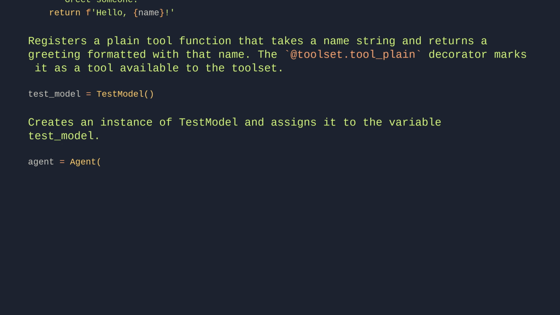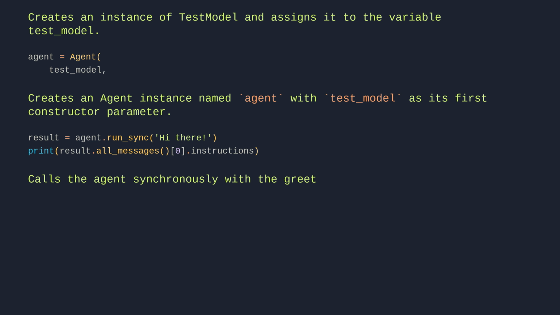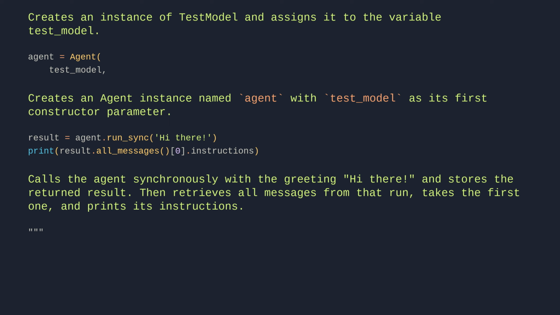agent = Agent(test_model, ...). Creates an agent instance named agent with test_model as its first constructor parameter. result = agent.run_sync('hi there'). print(result.all_messages()[0].instructions). Calls the agent synchronously with the greeting 'hi there' and stores the returned result. Then retrieves all messages from that run, takes the first one, and prints its instructions. You are a friendly assistant.